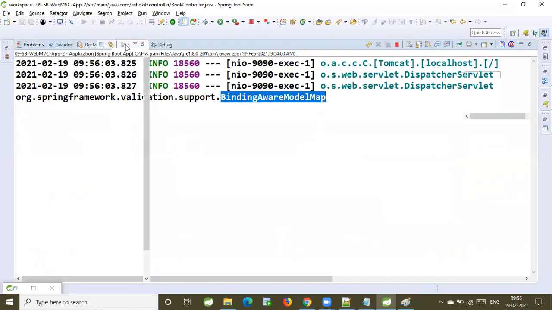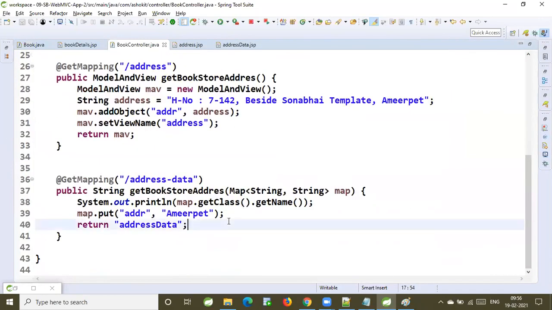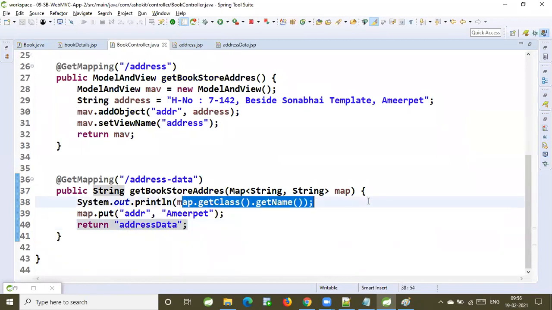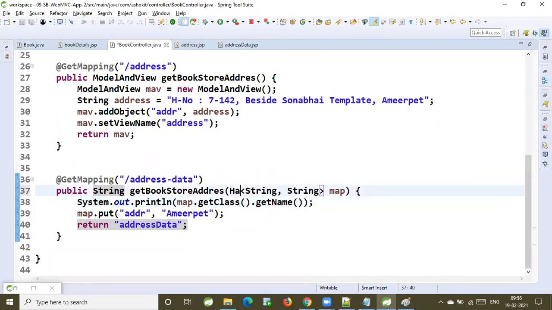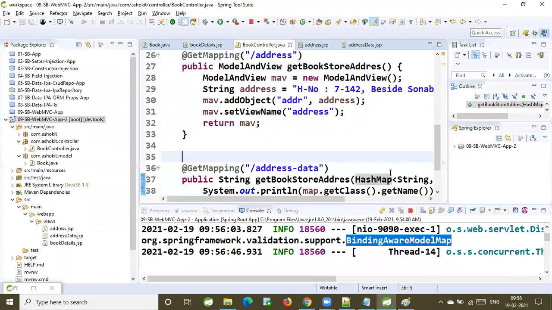Someone asked me, sir, you are taking a map, but you have not created the object directly, you are storing the data. How will the data be stored in the map? When you pass that map as a parameter, the dispatcher servlet creates the BindingAwareModelMap object, and in that object we are storing the data in the form of key and value pairs. Suppose instead of this, if I take a HashMap directly, then what will happen? Let's try.